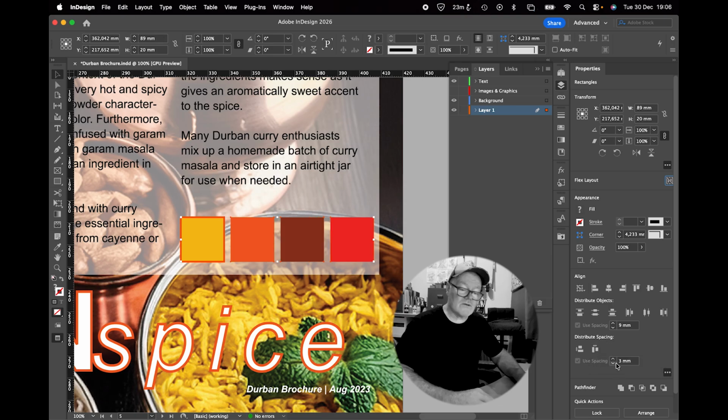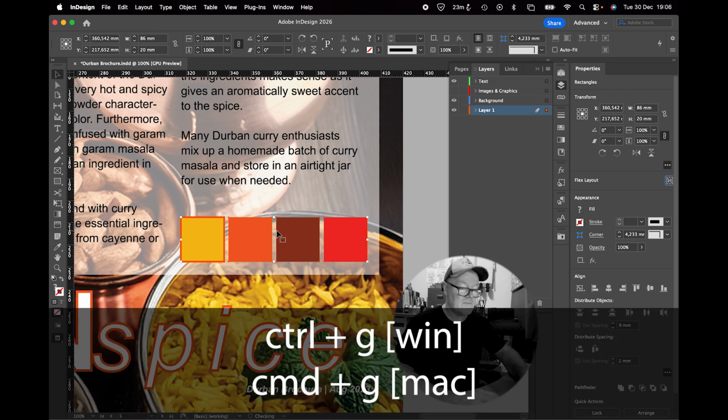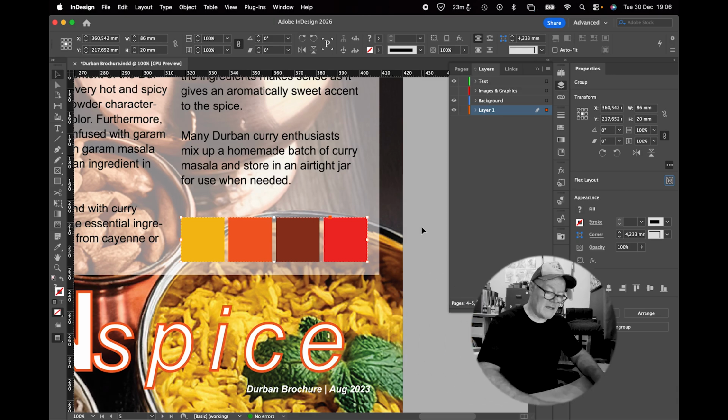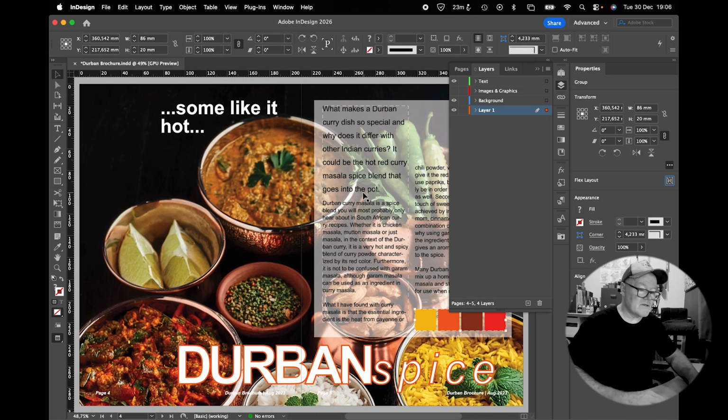Okay, that looks good. Let's try 2 millimeters. Okay, I think that looks even better. All right, so those can go together. I'm going to group them, Control or Command G, so they're one object for selection purposes. And then I need to organize things on this page.